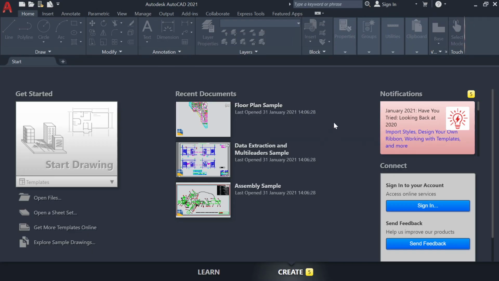Let's start. Once you open the AutoCAD software, the user interface can be seen like this. The version of the AutoCAD software can be seen at the top of the user interface, as I am showing here. Followed by that, you can see the ribbon toolbar, which is inactive right now because we are not starting any drawing in the AutoCAD software.